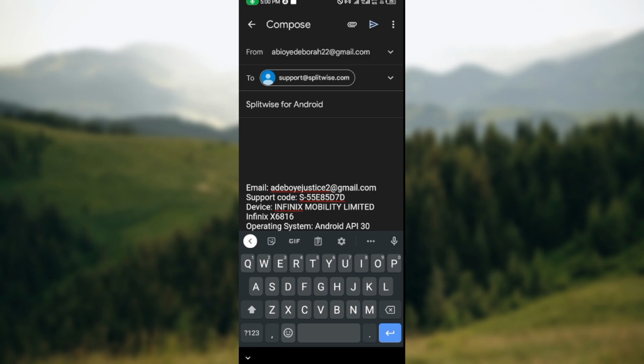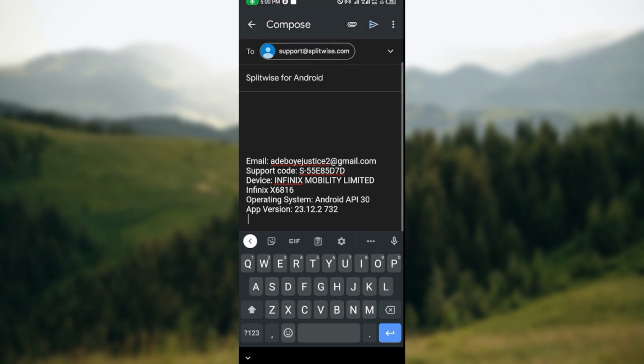On this page, as you can see on my screen, your email will be displayed already, along with the support code and the device. The next thing for you is to type out your questions. Once your questions have been typed out, click on the send icon at the top right corner of the screen, and the message will be sent to Splitwise. Within hours your message will be reviewed and the response will be sent to you. It is that simple.